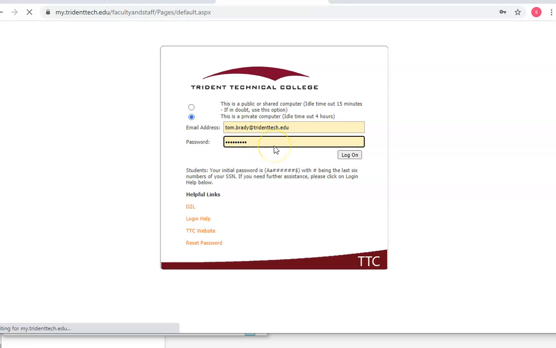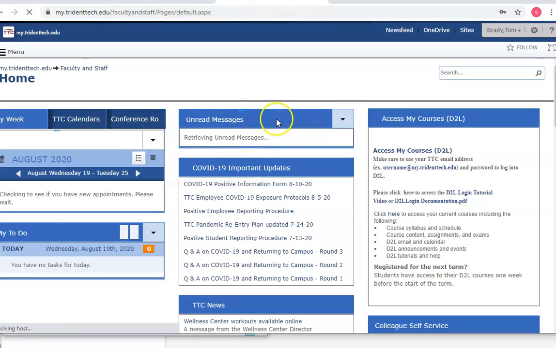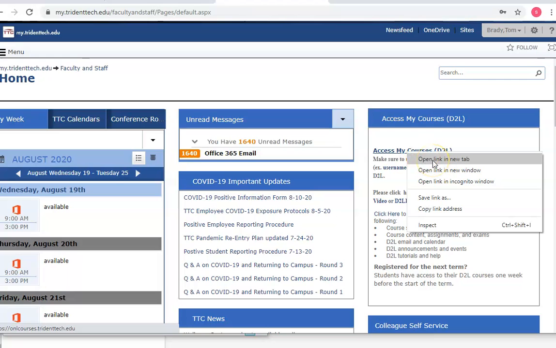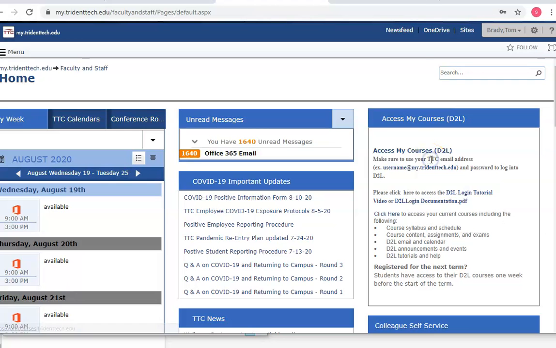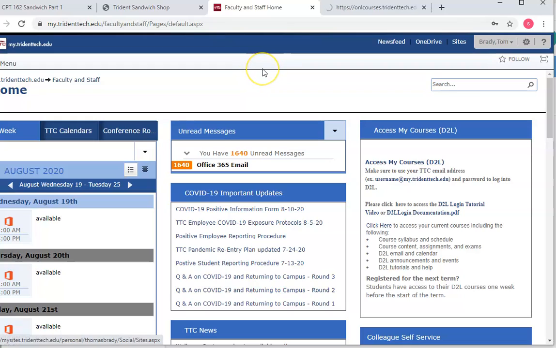Once you've logged in, yours is going to look slightly different because I'm an instructor and you're a student, but it should be about the same. You've got to find Access My Courses, and once you do, you can click on it. But what I recommend is to right mouse click and open in a new tab, because when you click on this, it wipes out the portal and takes you to the other. So in order to keep your portal open, just open in a new tab. That's what I recommend, but you don't have to.